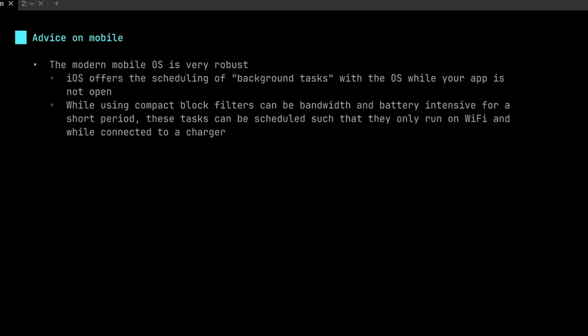Now, switching gears. We have the theoretical, and then I talked a bit about what the struggles are in practice. Now let's see how to tailor towards platforms in the best way, in a way that takes advantage of what modern mobile phones and operating systems have to offer. So yeah, the modern mobile OS is very robust.